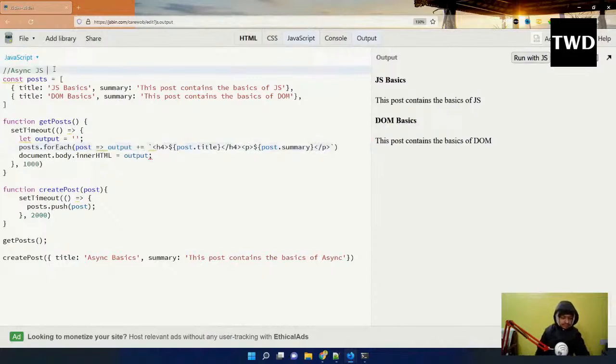So the first way is the callback. Callback is the first way. Here what I'm going to do is, I will not call this getPosts like this.